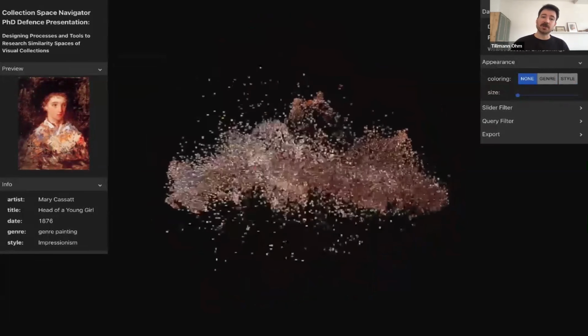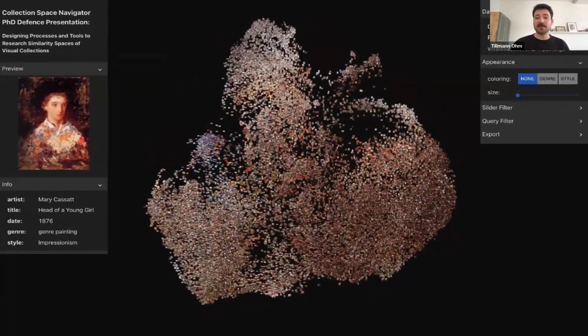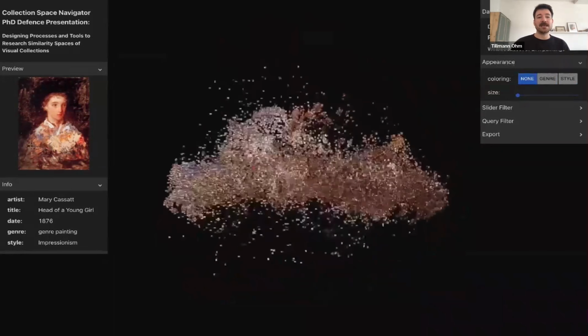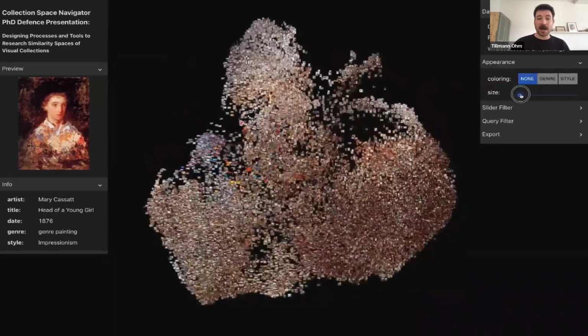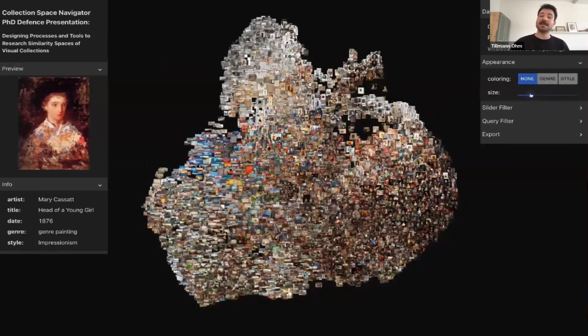When I switch between projections, for example, between UMAP and t-SNE here, we get these animated transitions from one space to another. So we have the same high-dimensional vector space, but representing it in two different projections, providing different views of the collection data.